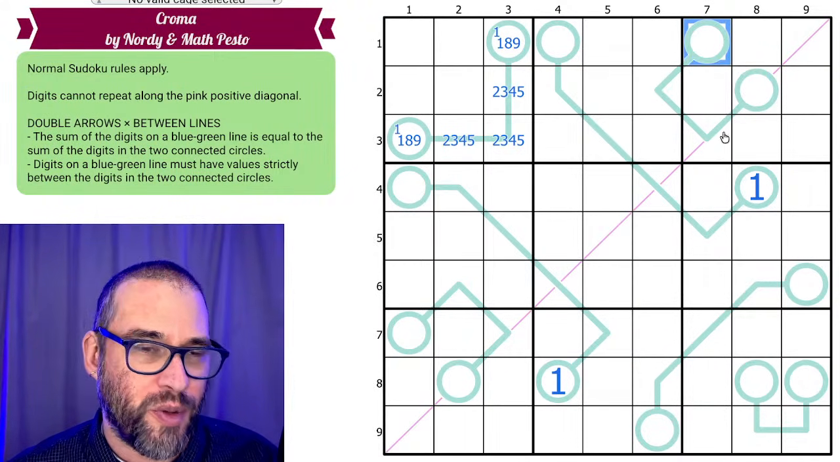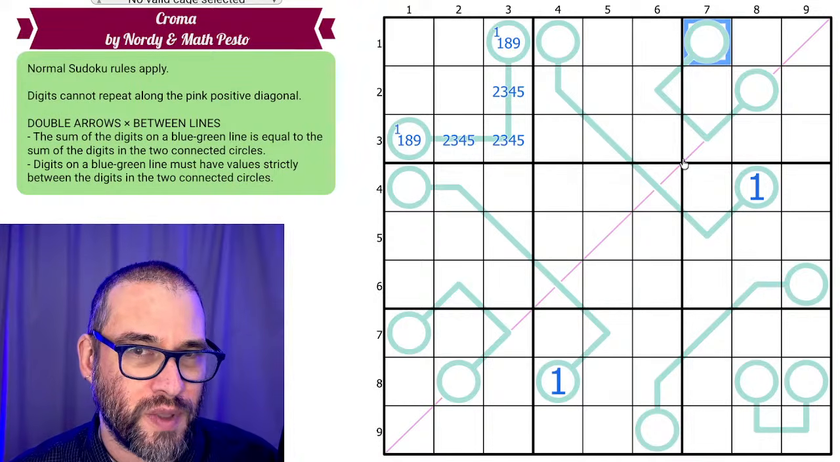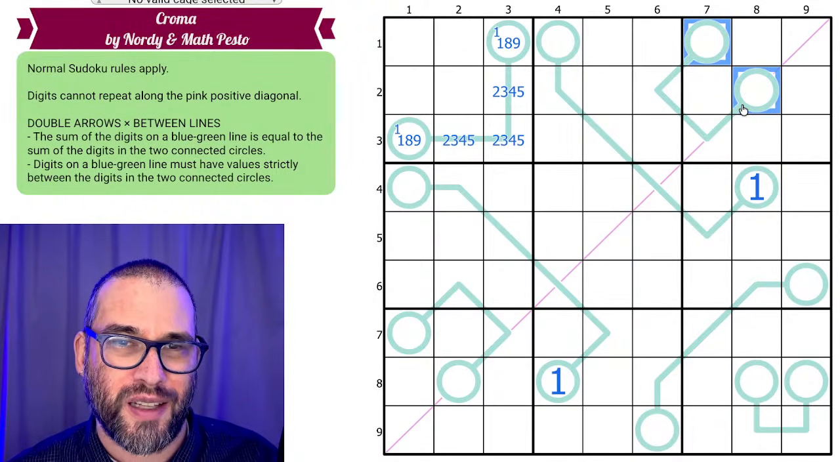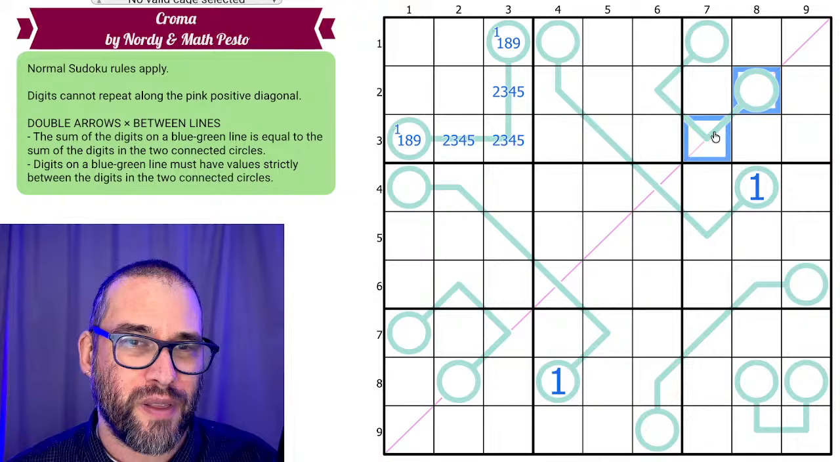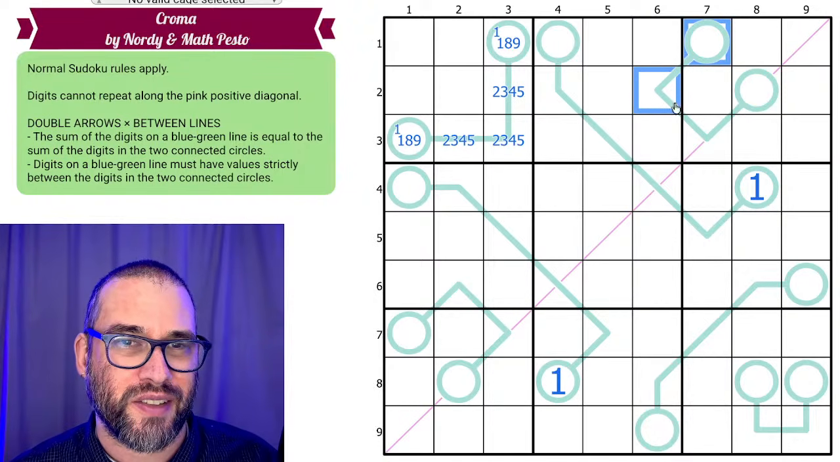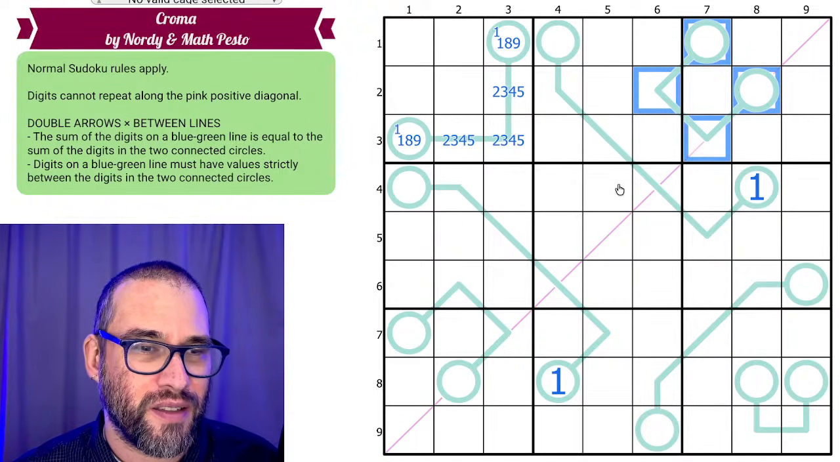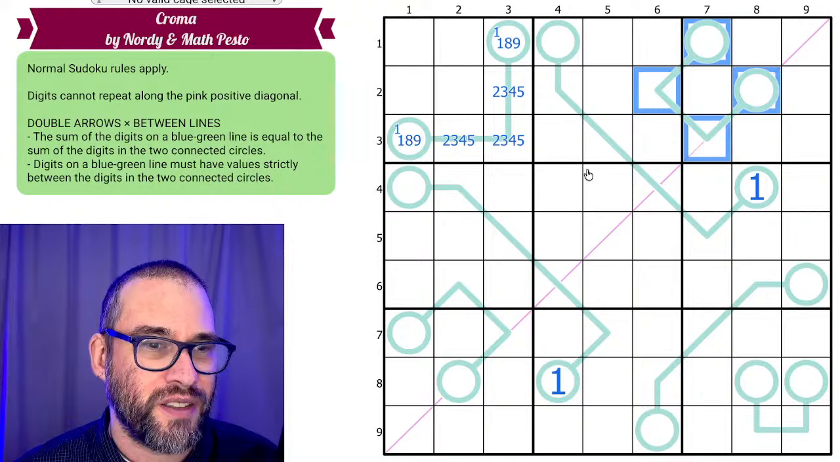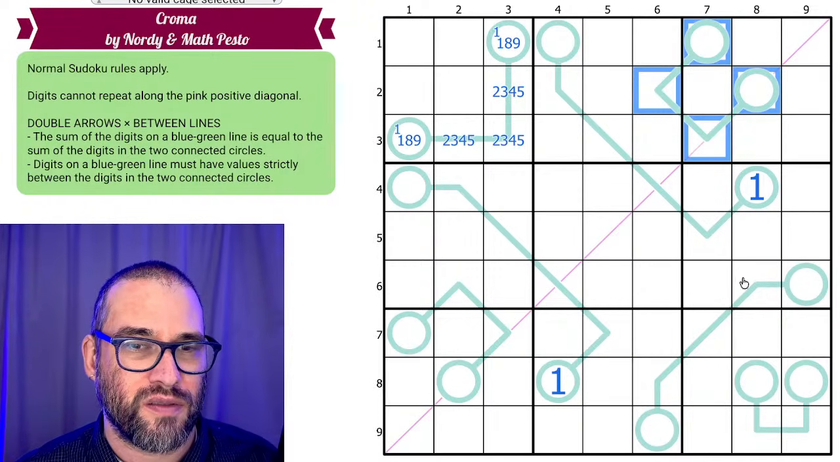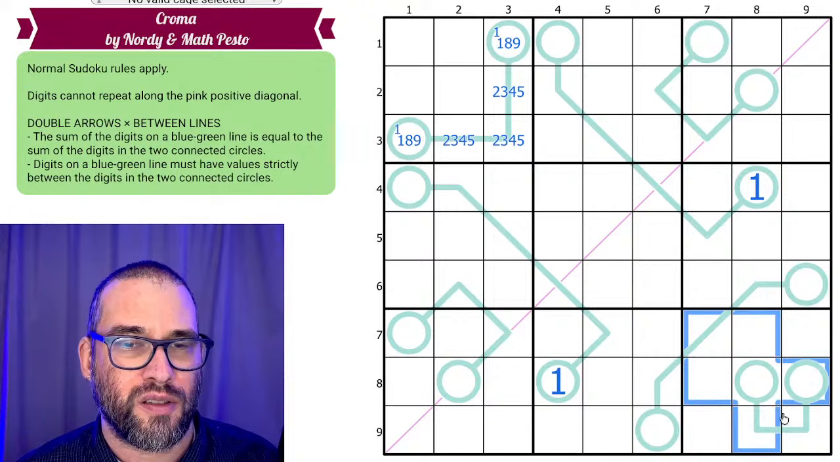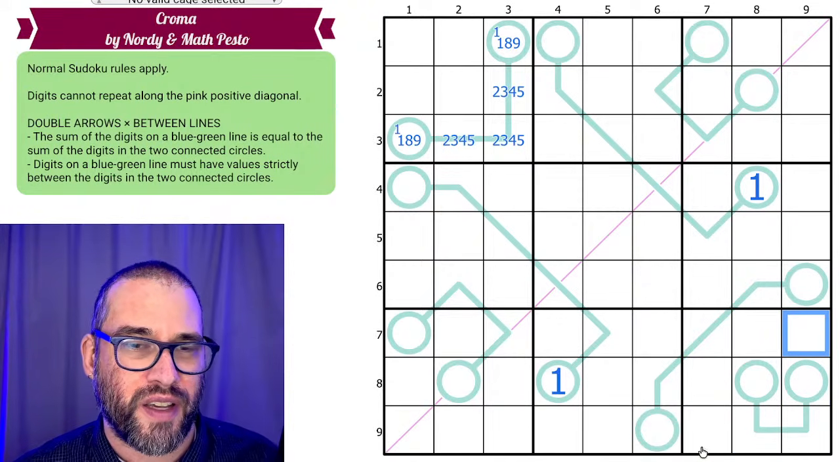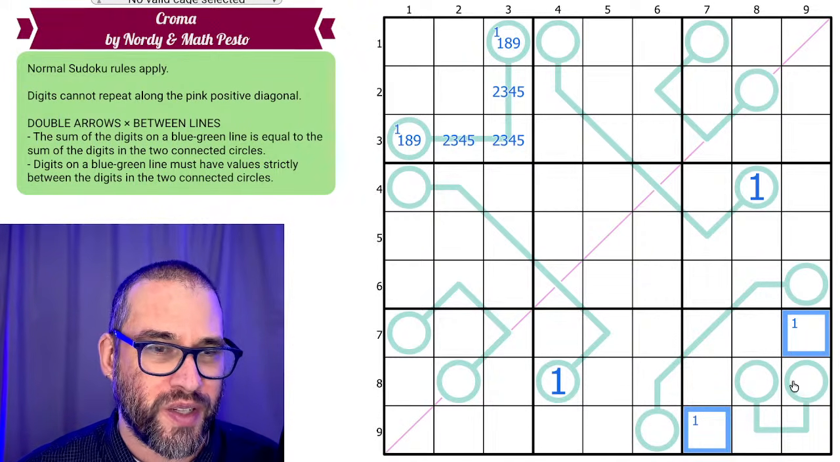Right. This can still be a 1. But again, a 4-length line is really not super restricted. Yeah, I guess 1 goes in the corners in box 9.